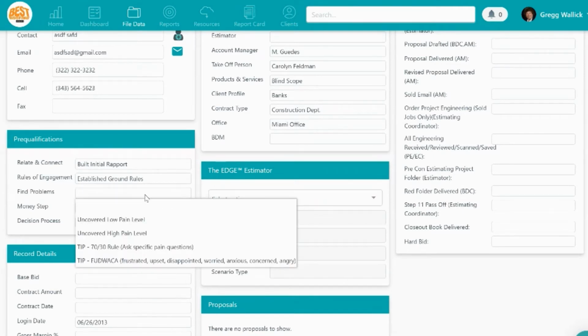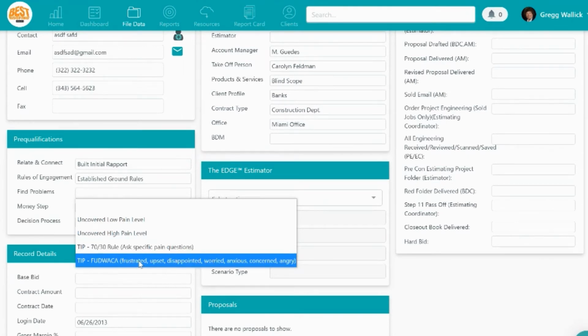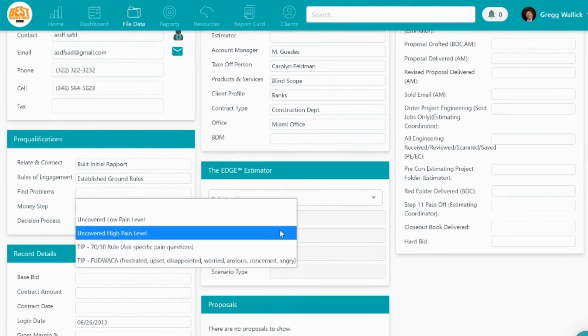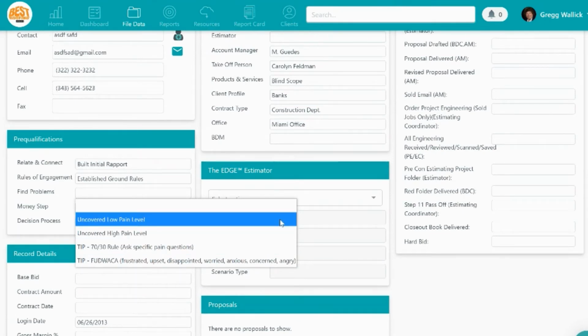In this dropdown, you have the option to select Uncovered Low Pain Level and Uncovered High Pain Level, where you can decide how serious and urgent their problems are that you're uncovering during this phase. You'll see two additional tips, including the 70-30 rule, where you ask specific pain questions, and FUDWACA, which stands for frustrated, upset, disappointed, worried, anxious, confused, and angry. Again, these are steps to help you with the fundamentals of your conversation during this phase, reminding you to ask questions about their pain points while also showing empathy and addressing the prospect's emotions.